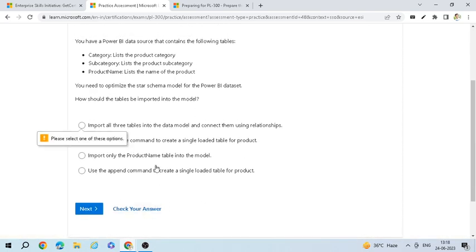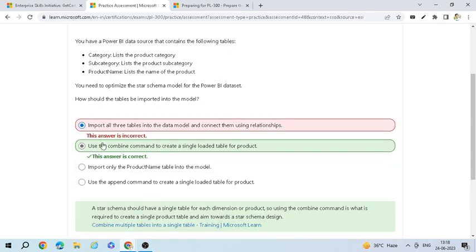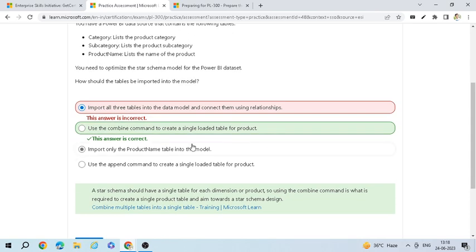Let's check. Oh, I am not sure. First we need to check. Let's check once. Yeah, no. The combine command creates a single load table for product, right? So that is the correct option D.